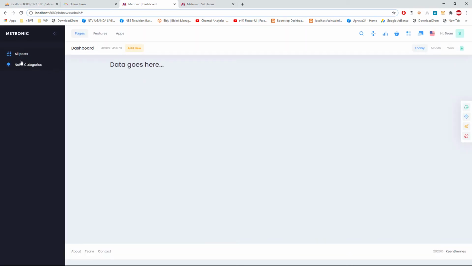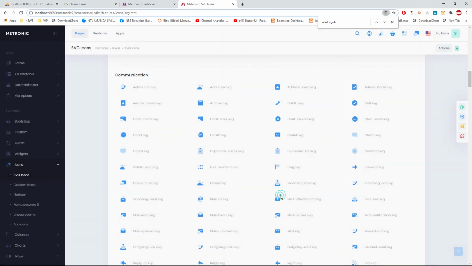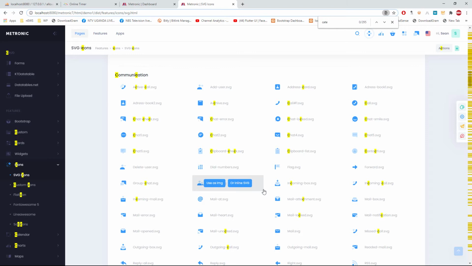This thing is slow. Okay, all news posts has been changed. So I'm going to click here. I'm going to create here the news categories. So let me search which one can represent category.